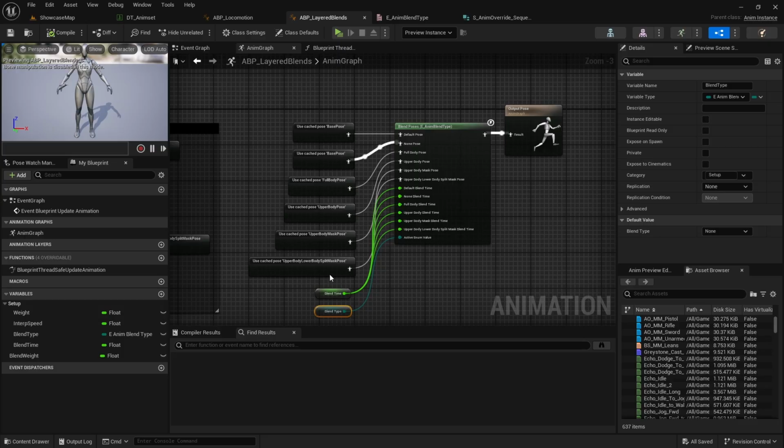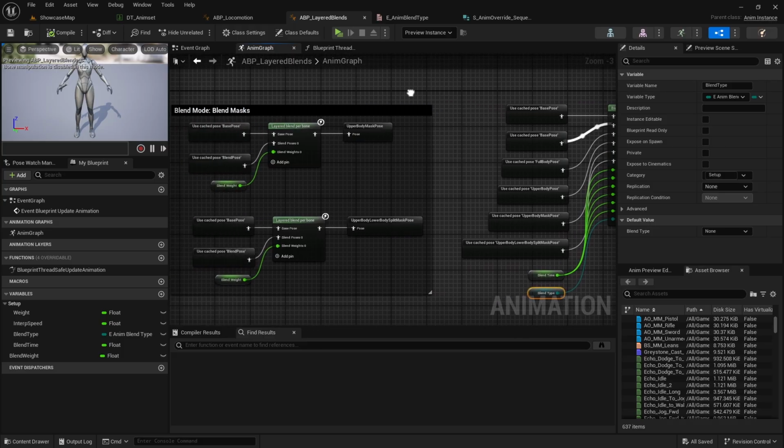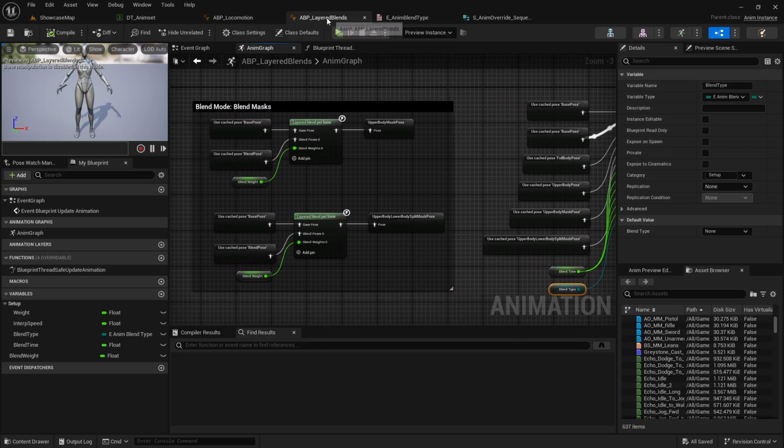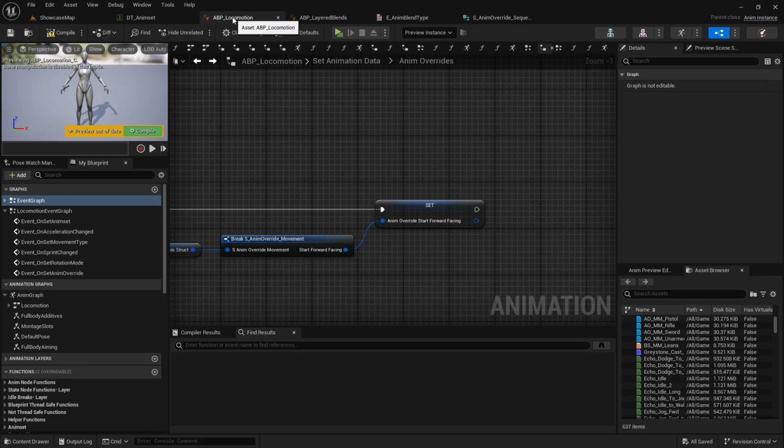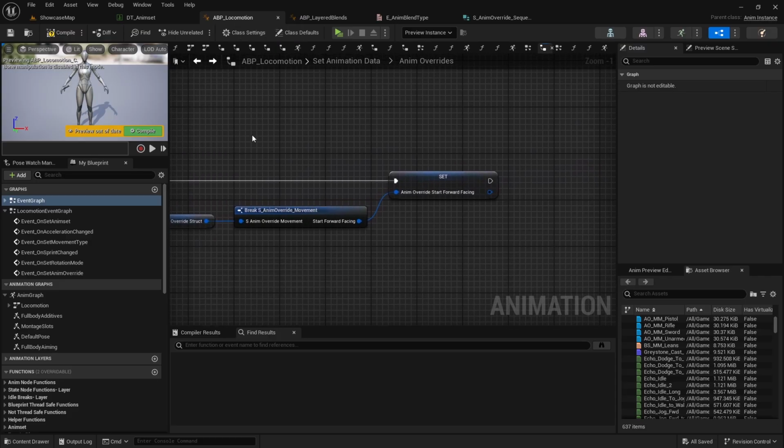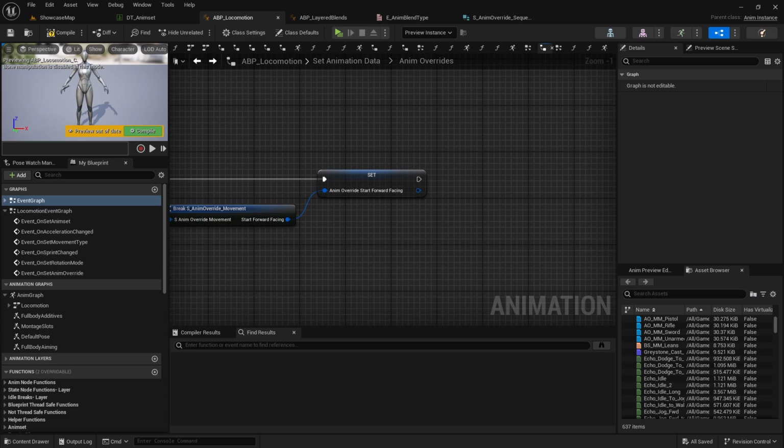So in the previous tutorial, we set up this ABP layered blend, which is a separate anim instance. Now let's see how we can plug this into our ABP locomotion anim instance and how we can override the forward facing anims.